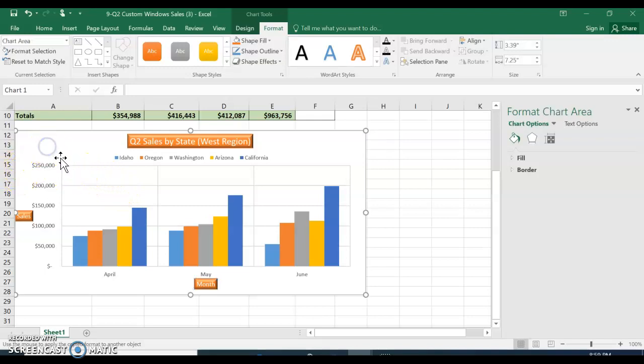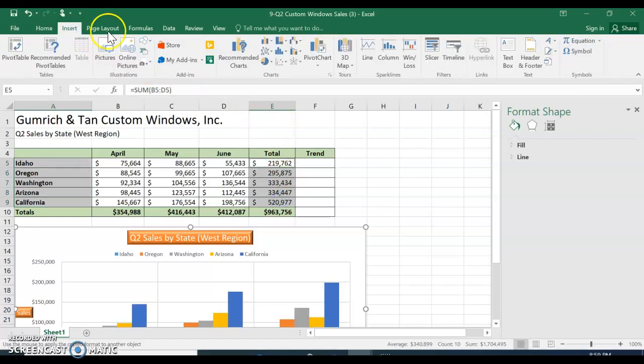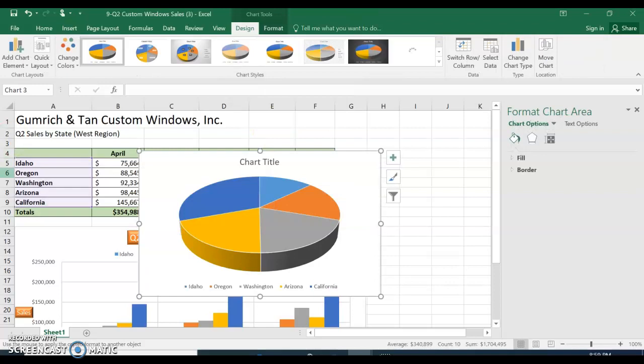Then we'll create a pie chart. So if you scroll up to the top, you're going to select A5 to A9, hold Control and select the total. So we're selecting just the locations, hold Control and just the totals, and then we'll go to Insert, Pie Chart. So I'm not going to do recommended, I'm going right to a pie chart, and select 3D.